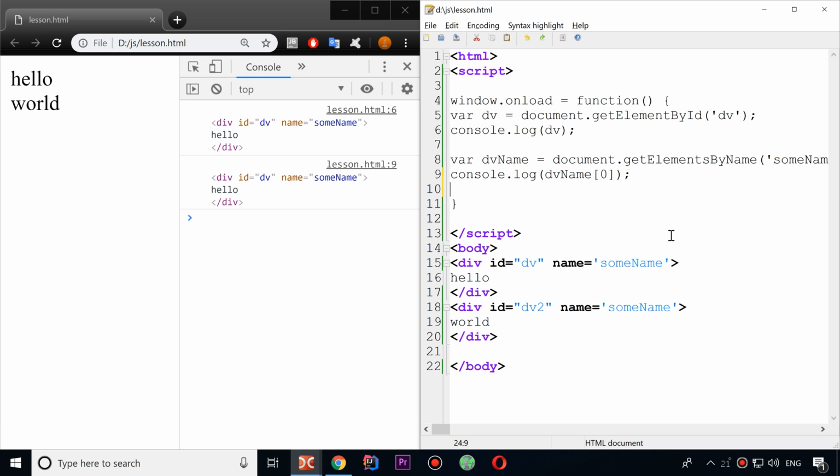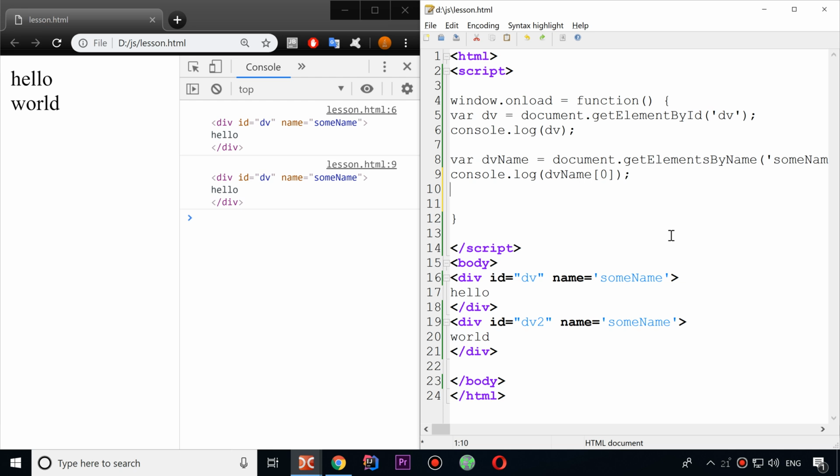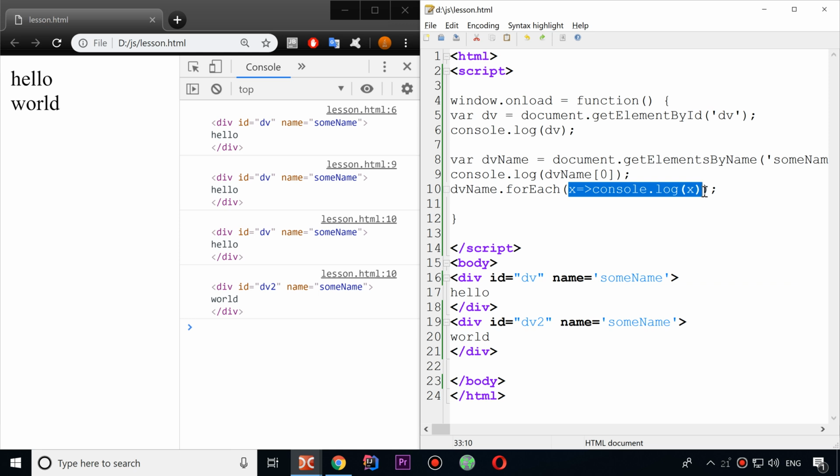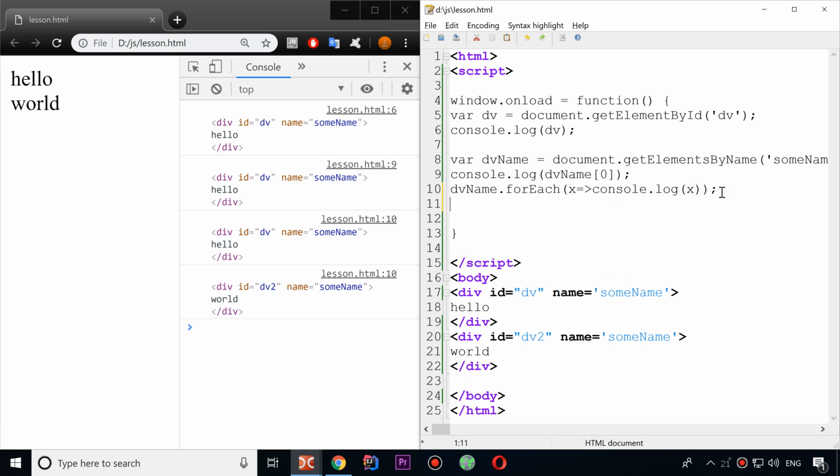Also, you can use it as just a usual array. For example, you can set dv name for each, and here's some function that will run console log x, and it will console log everything. Well, it's a new way to write functions, as I already told you. Okay, so let's go further.